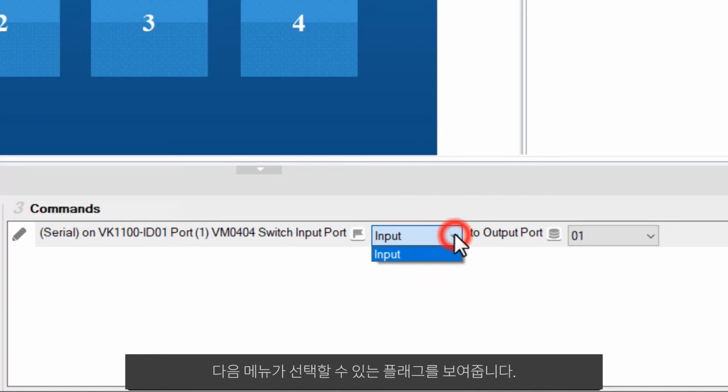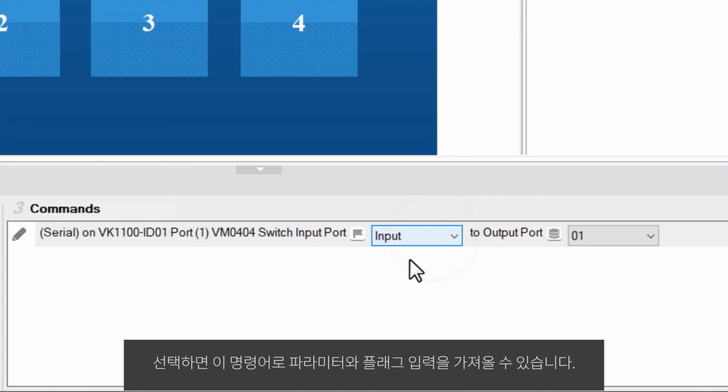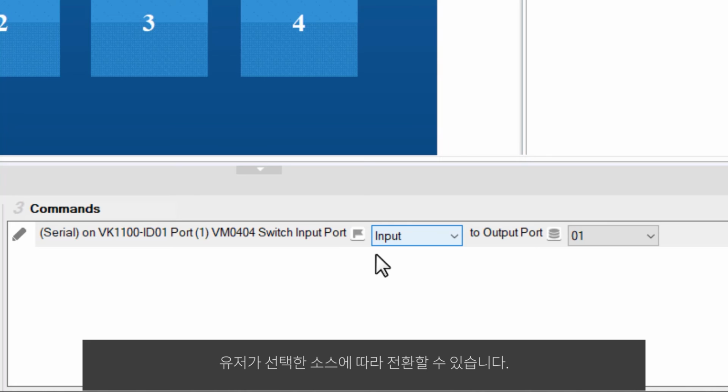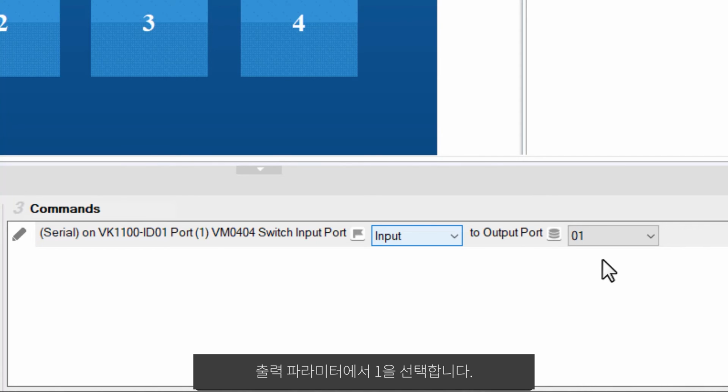The next menu will show the flags you can choose. Now, because we only built one, we will only see this input. After selecting it, the parameters in the flag input will be brought into this command. Next, we can switch according to the source selected by the user. For this 4x4 matrix, since the button is output 1, we select 1 in the output parameter.